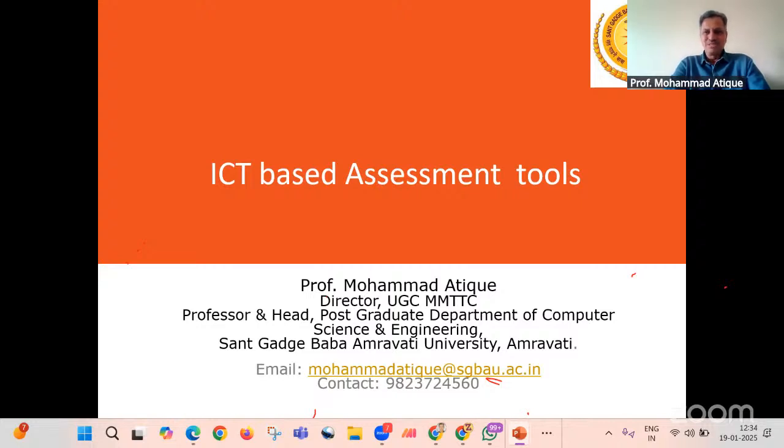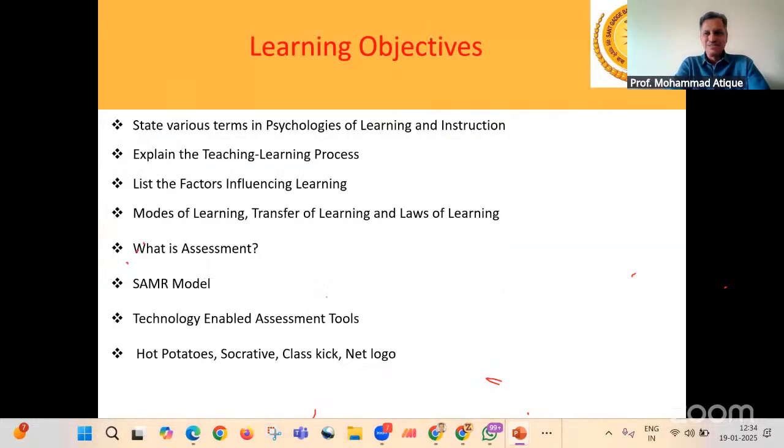That is my intention, rather the motive of today's deliberation. So this is what is there on the agenda. These are the learning objectives as far as this session is concerned. We will look at the various terms in psychologies of learning and instruction. We will invest maybe 5-10 minutes on certain things.